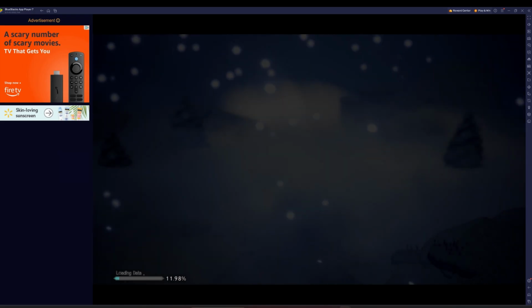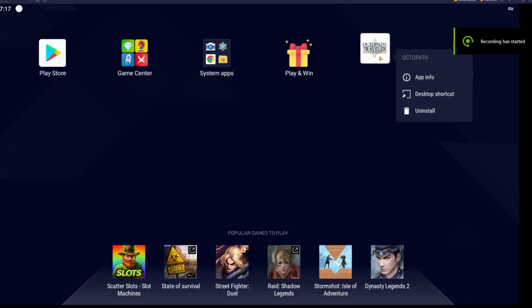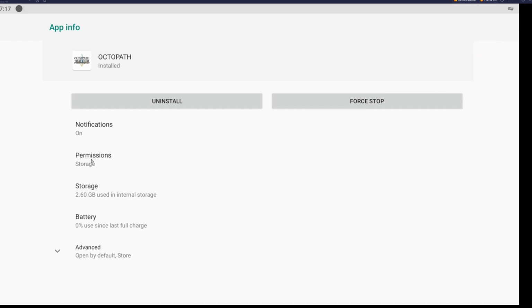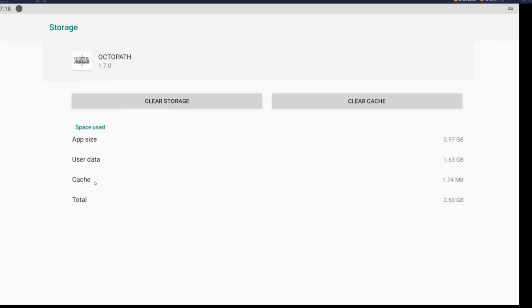Now rerolling in this game is quite simple. Go ahead and hold on to the Octopath app. Go down to app info, go down to storage, and click on clear. That should allow you to start the game for new data. Just remember to back up your data once you get a decent team.